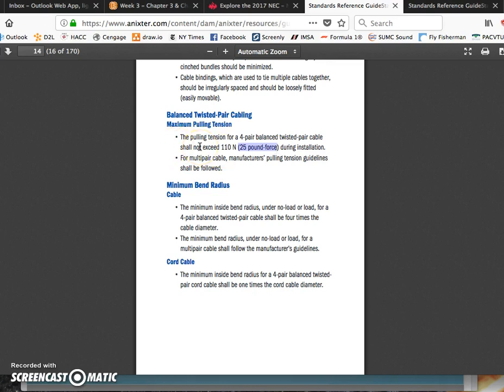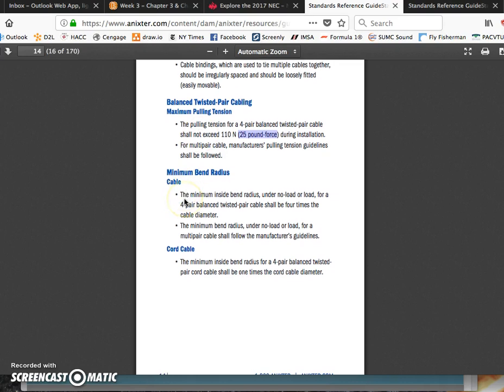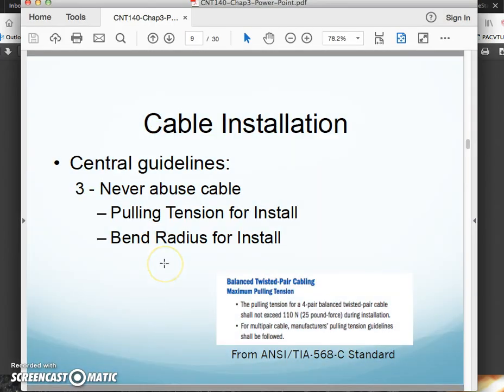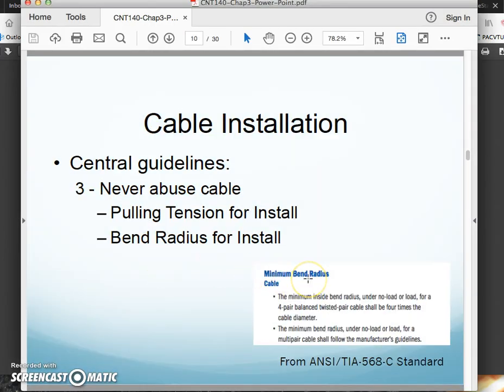Don't pull on this very hard. They also tell you that as you're installing the cable, you should not be doing sharp bends. They're telling you that the cable bend radius should be 4 times the cable diameter. Well, let me pop back over here. There was the pulling tension. Here's the bend radius, 4 times the diameter of the cable.